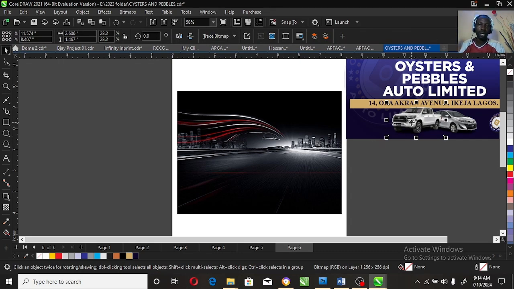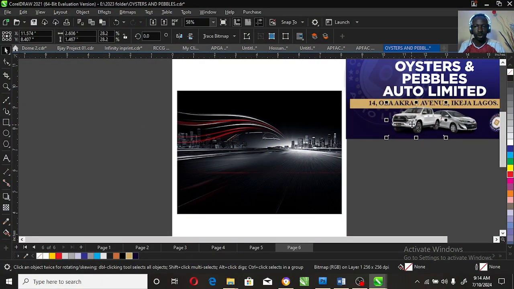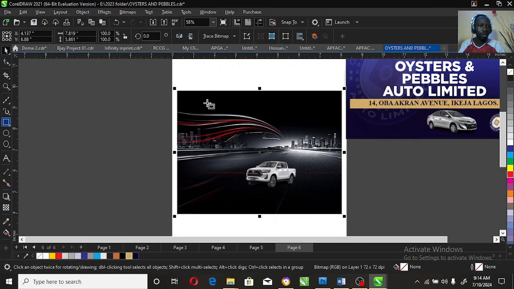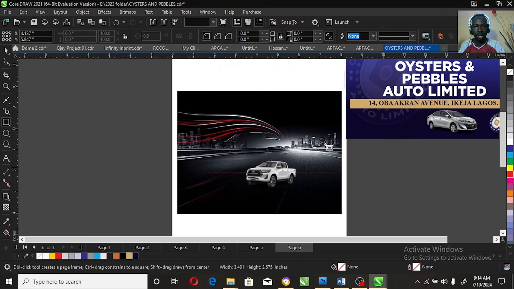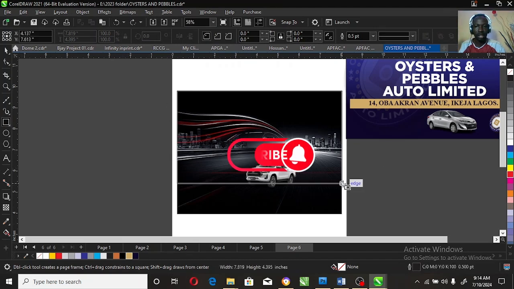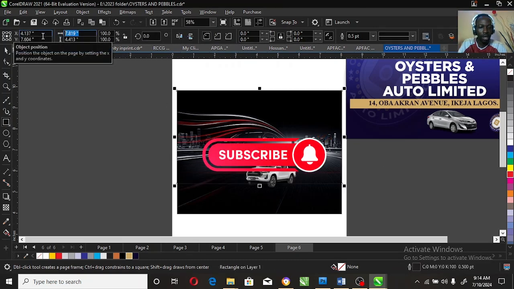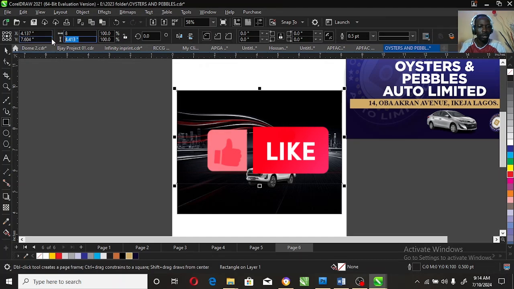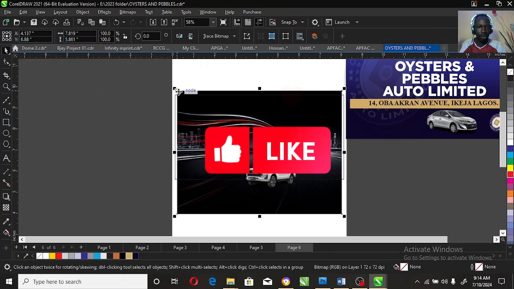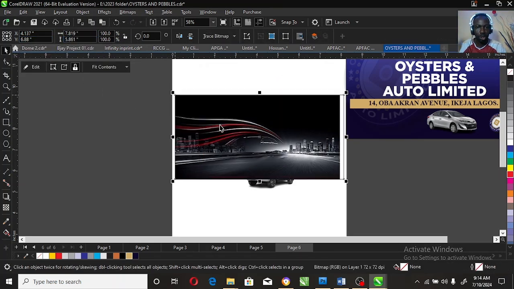So what I need to do now is make this bigger. I think the size they needed is 8 by 4. Then this is the background I wish to use.